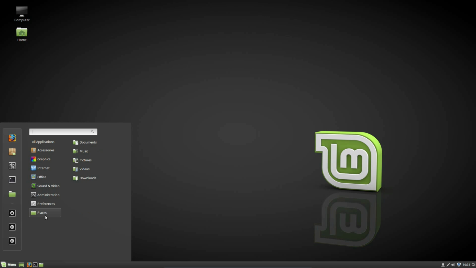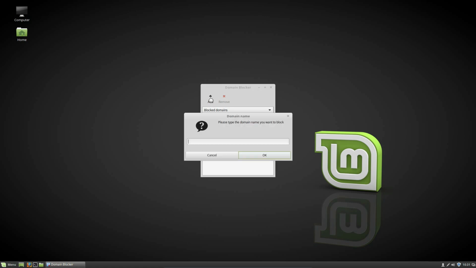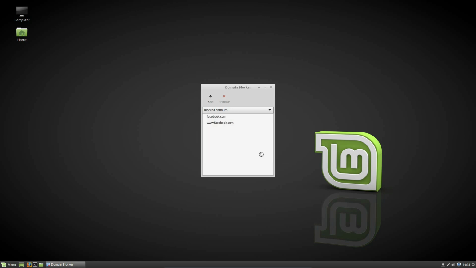The range of applications included pre-installed is sufficient. You get LibreOffice, Firefox web browser, GIMP image editor, and VLC media player. There is a basic parental control application included in Mint in the form of a domain blocker, which can be used to prevent young children from visiting certain websites.